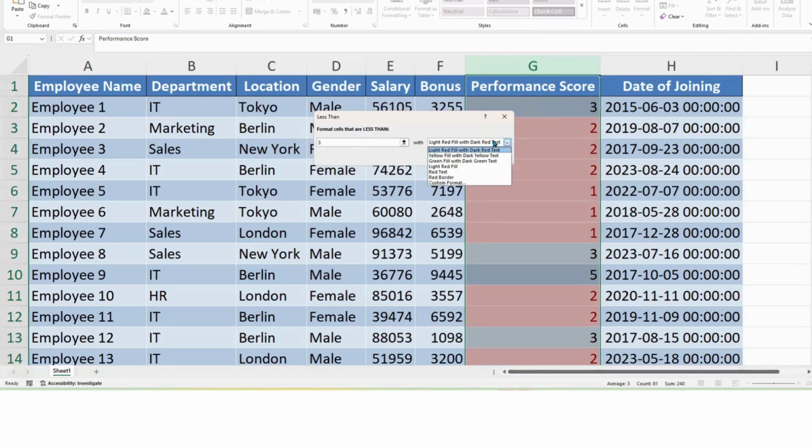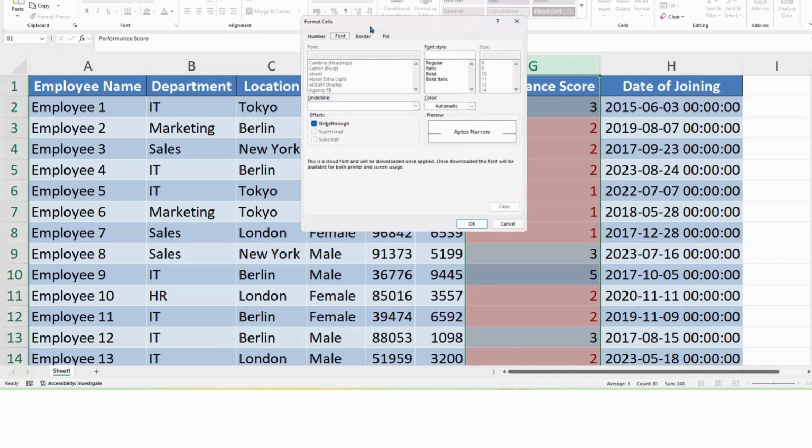And then what kind of formatting do I want? Do I want a light red fill with dark red text? Do I want a yellow fill with dark yellow text? Green fill with dark green text? Light red fill, red text, red border? Or do I want to customize it? I want to customize it. So what will I do? I will click on the custom format. Now it has brought up the dialog box.